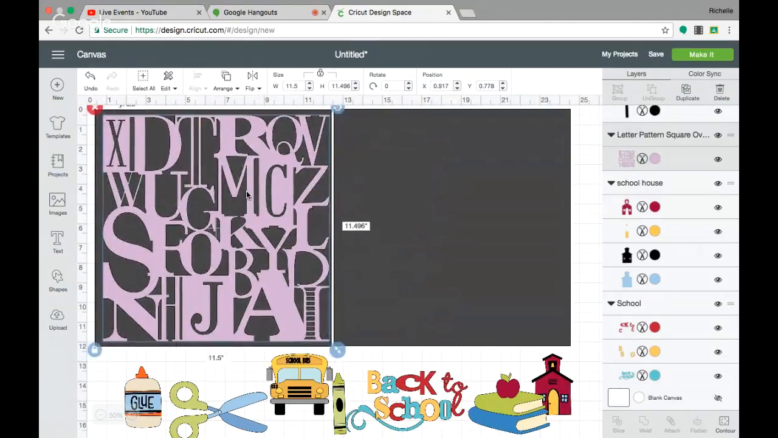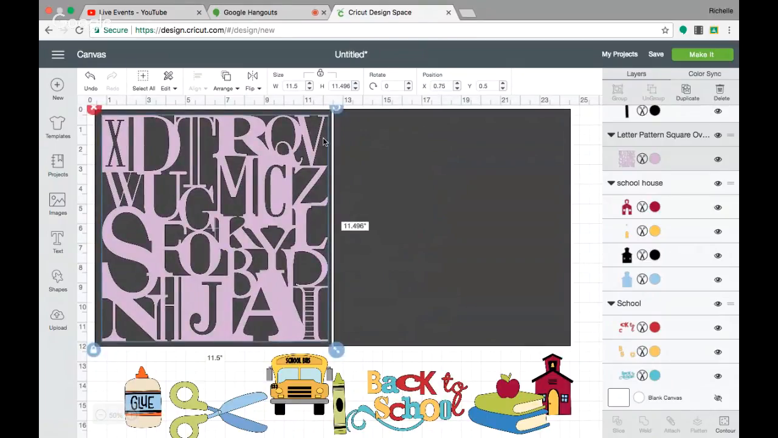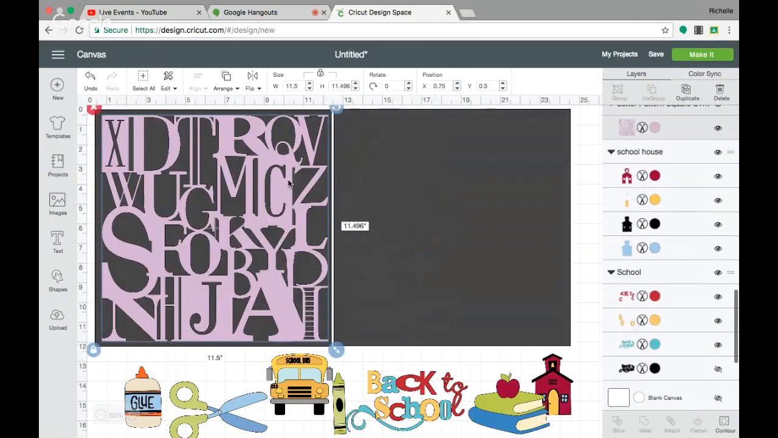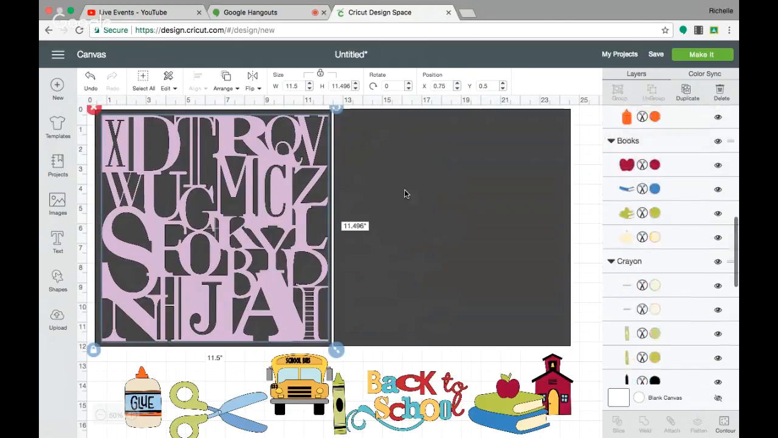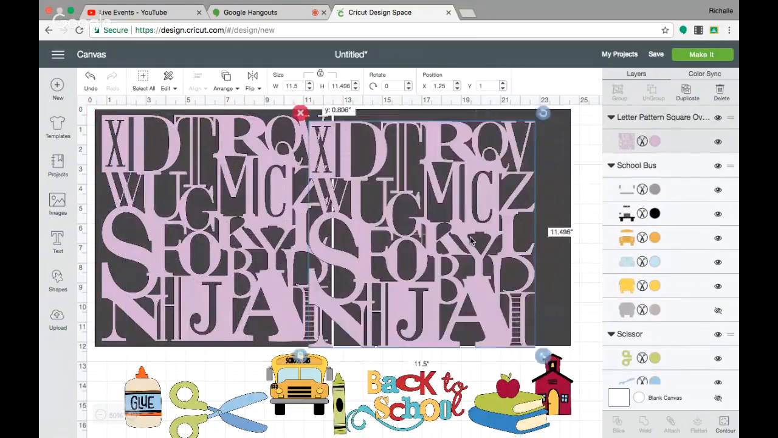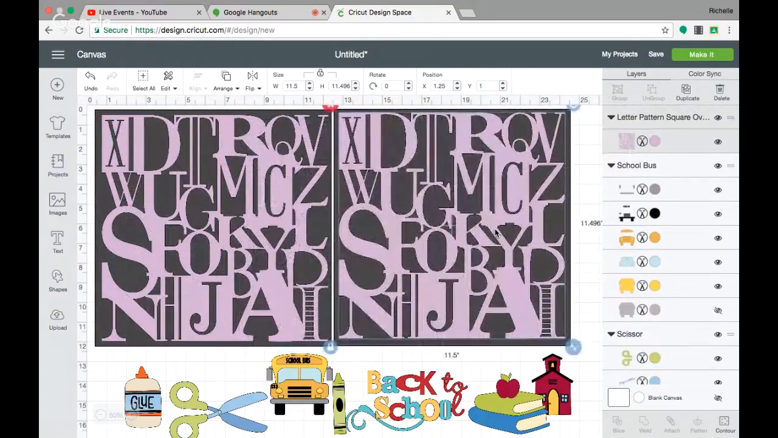So that means my machine should be able to cut it out. I'm going to go ahead and just put this also on the other side of my layout. So I'll just hit the duplicate button and then drag it over and drop it. And there you go.